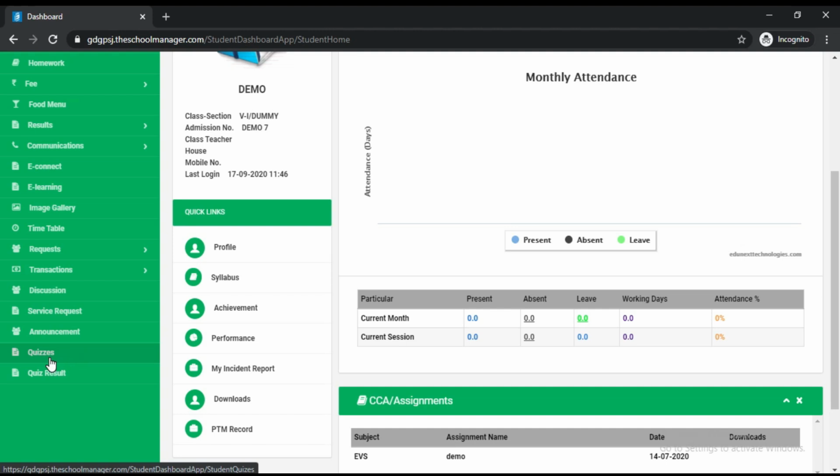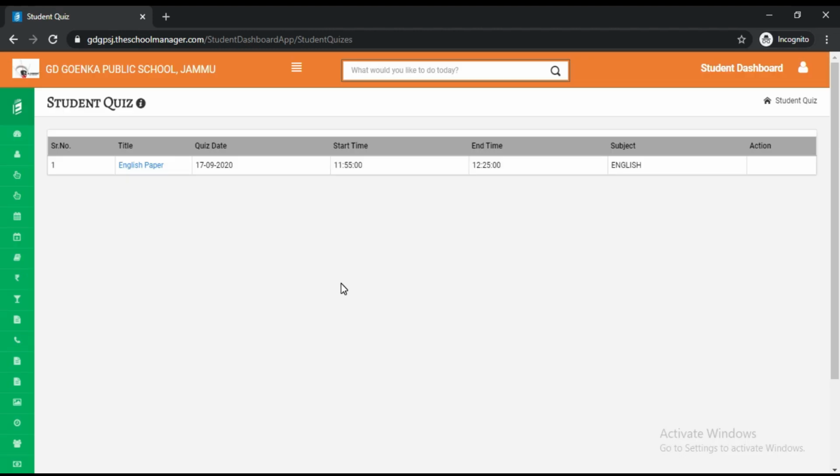Scrolling down on the page, here is the quiz button where the quiz will be published. So I am entering into the quiz section. Here you can see the title of the quiz that has been published by the teacher, the quiz date, the quiz start time, quiz end time, etc. And then there is the action field where no button is visible to the student yet, as the quiz time has not started. So let's wait for the quiz time to start.